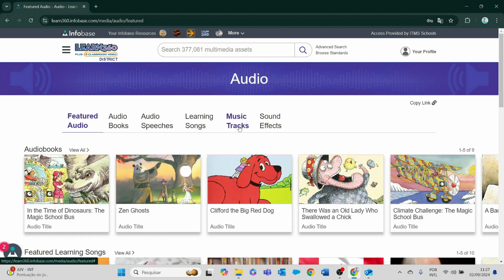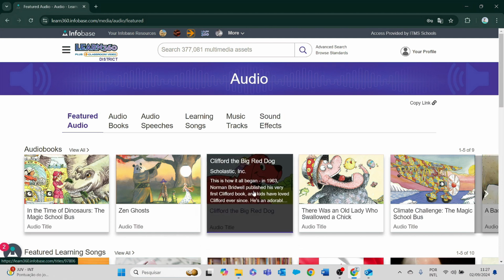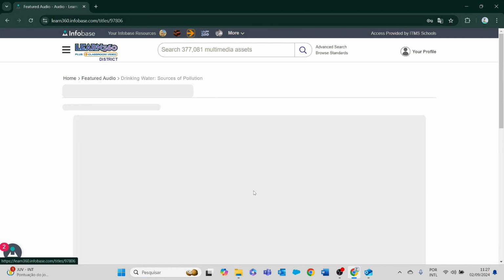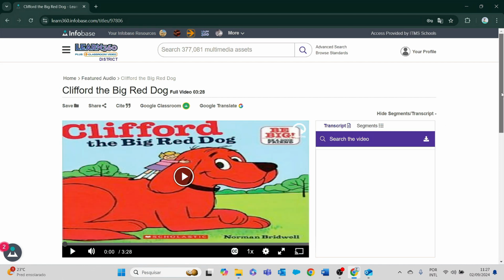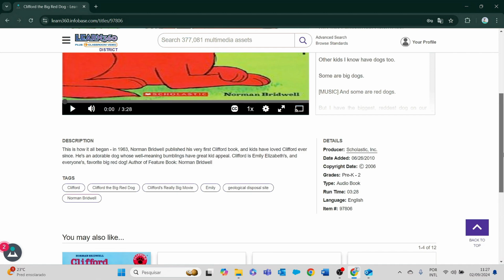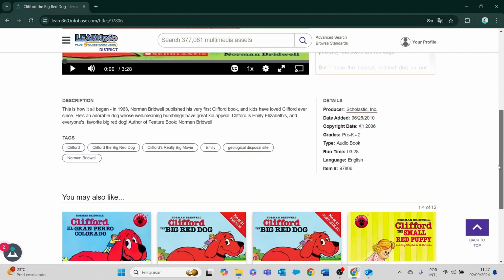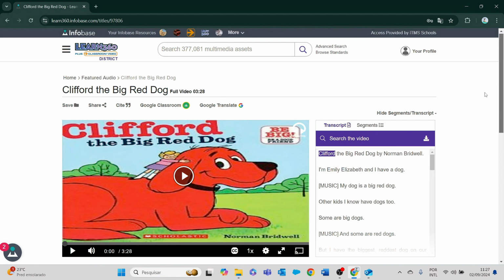Audio works pretty much like the videos, but you will have some content here. So here we have audiobooks, audio speeches, usually from presidents and more. Learning songs that usually are the ones that we know already, music tracks, and sound effects. Let's go to an example. So here we have Clifford the Big Red Dog. As you can see, the page is very similar to the video one, and it will have the content related to.